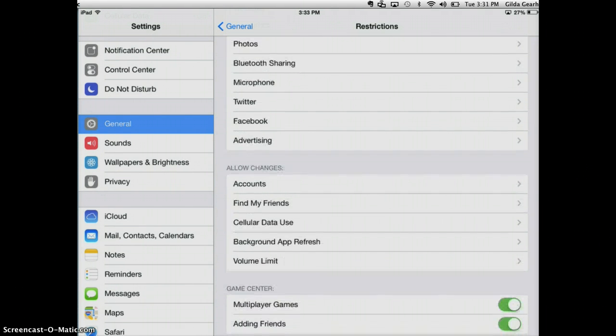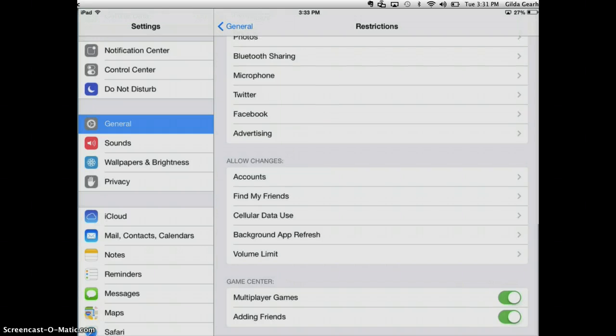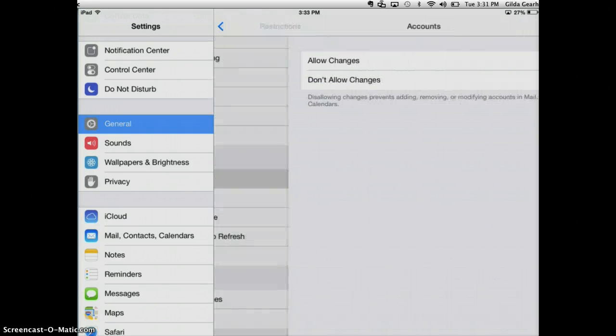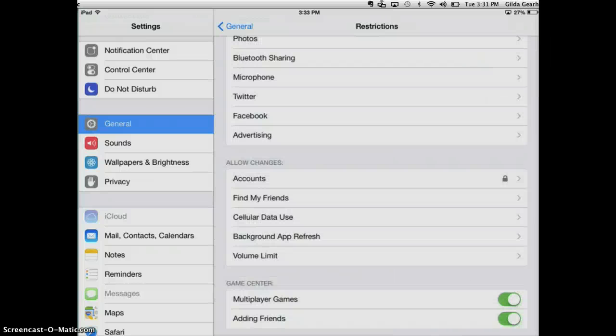Okay, so let's scroll down and do a couple more things. Under allow changes to accounts, I will change that to don't allow changes. And then at the very bottom, I turn off multiplayer games because I don't want my children playing games online with others. And I also turn off adding friends, but that's up to your own discretion.